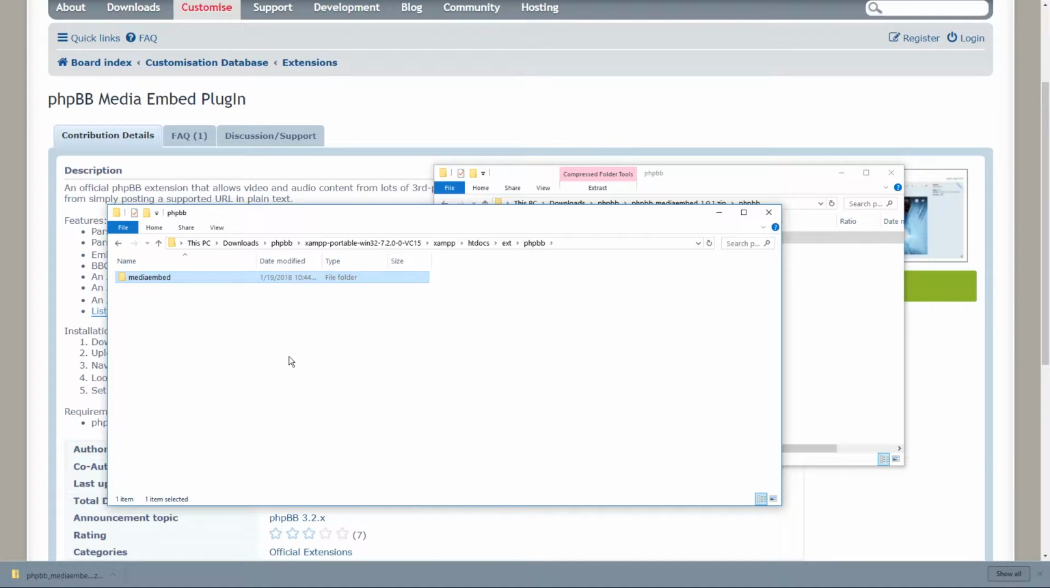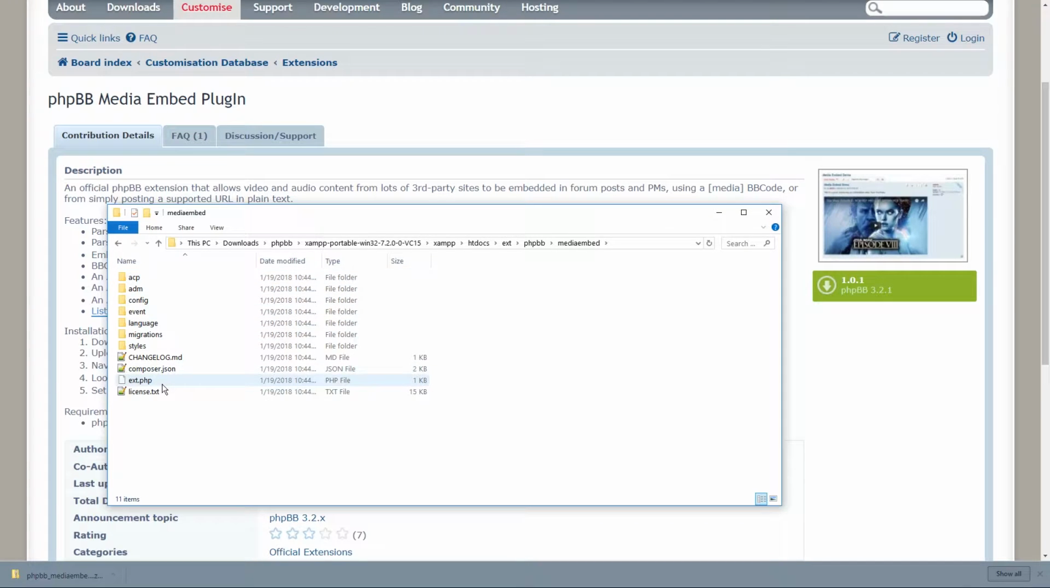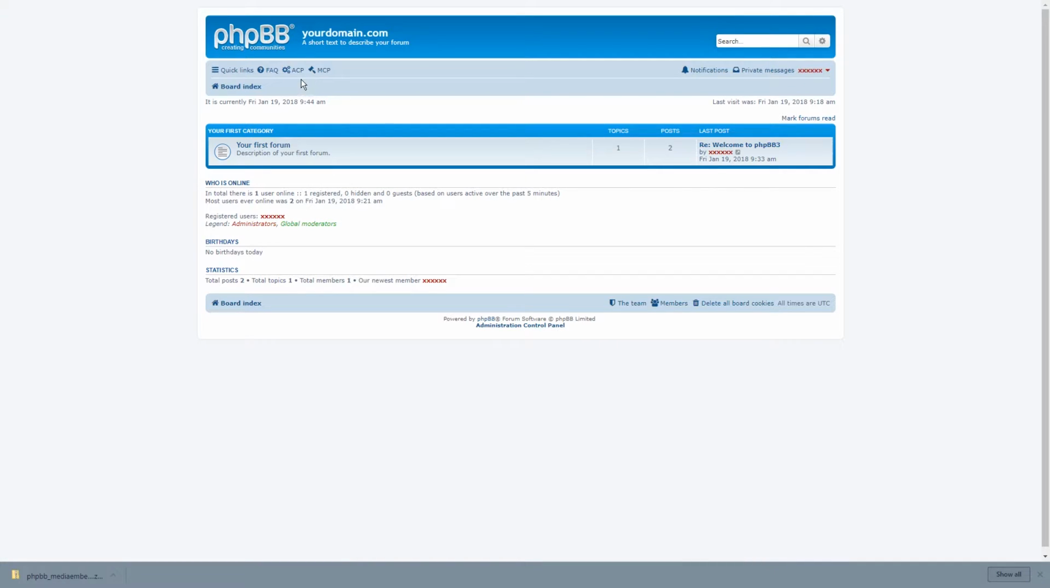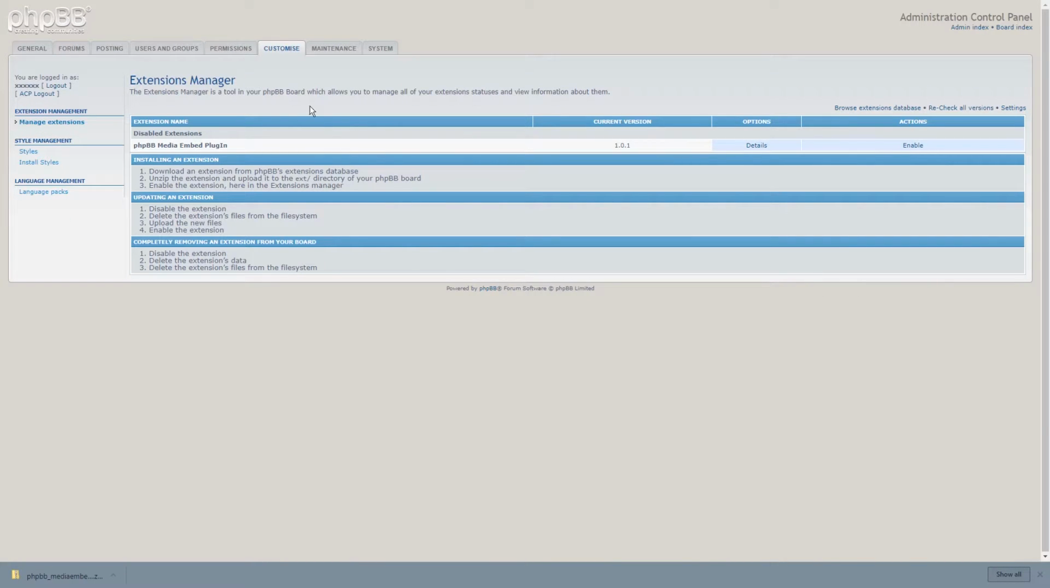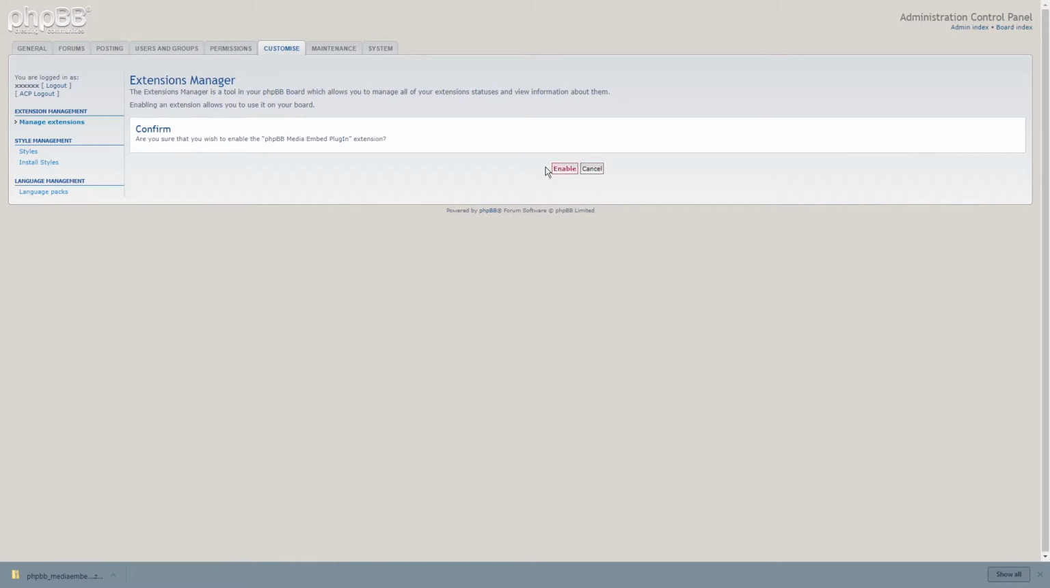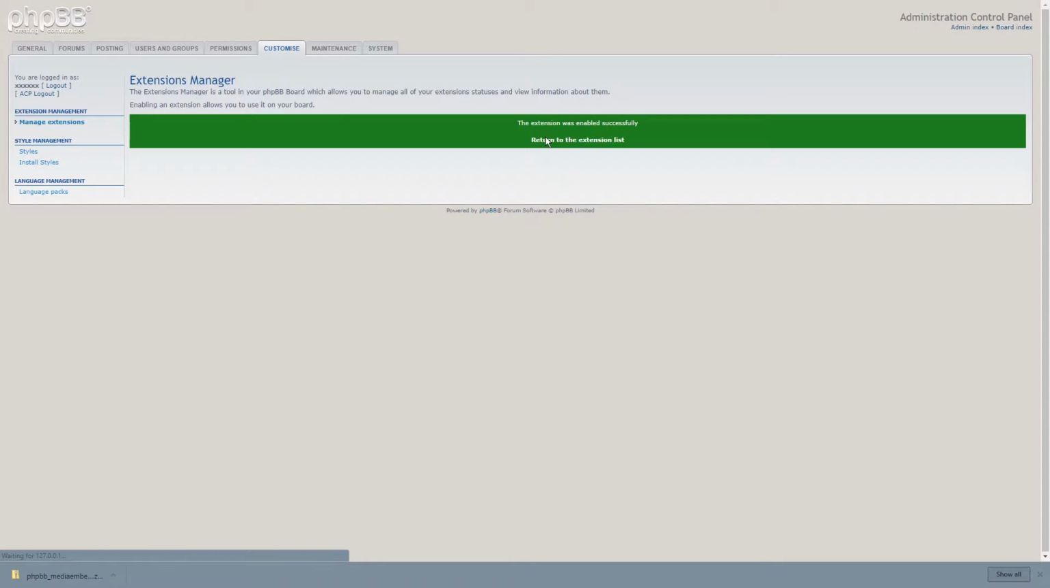Or, you know, use whatever tool you're using, FTP or something. And that would be it. This has some files, and it should be fine. Just go to your administrator control panel, go to customize, and here you have it. Extension disabled. So you have to enable it. Just press the enable button, press enable again, wait a little bit, and it's done.